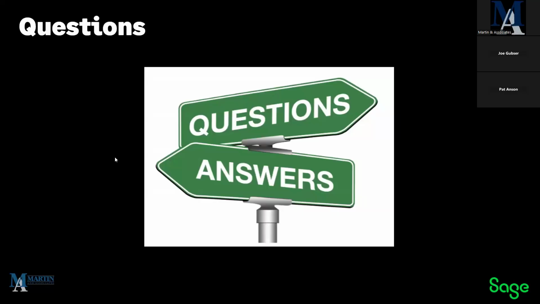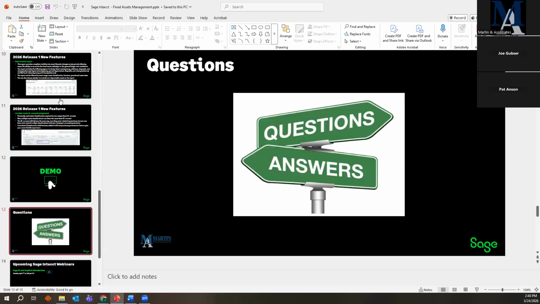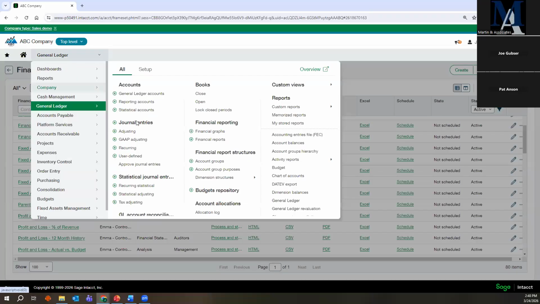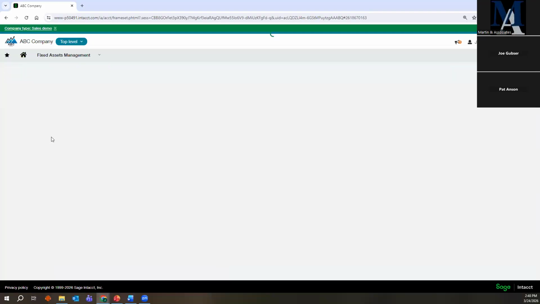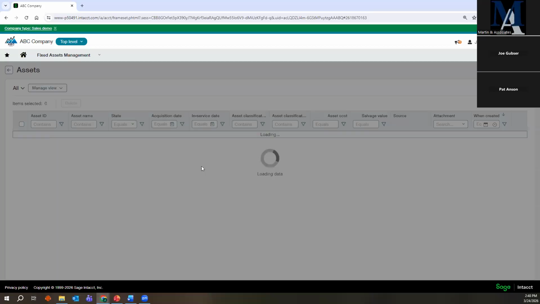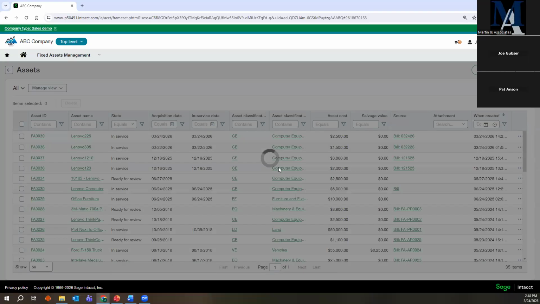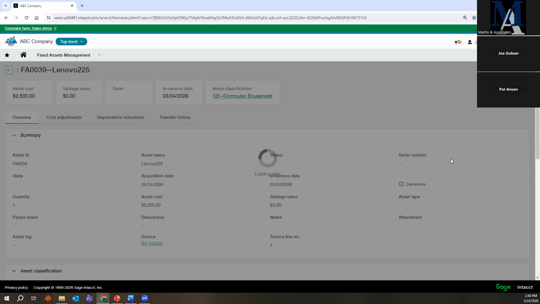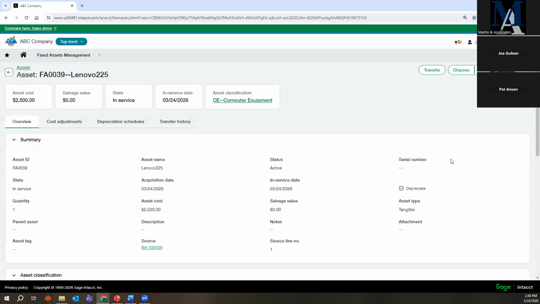Yes, but I missed it when it happened. It was, can you add an image photo here? I'm not sure when that was asked. It was probably asked when we were in fixed assets, and we were on an asset here. So that's where it was being asked whether you could put an image file here.